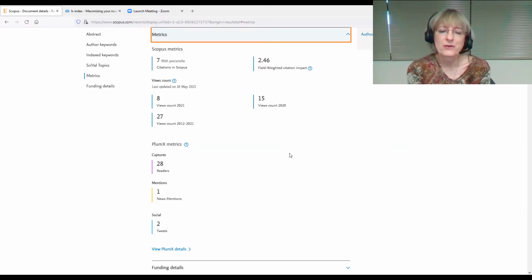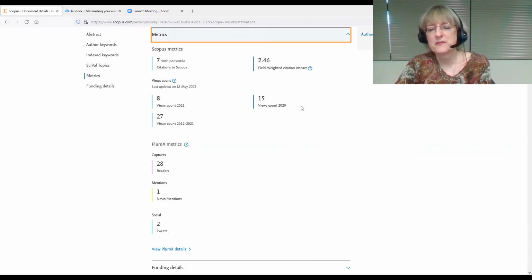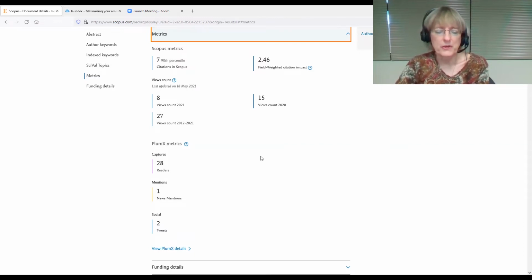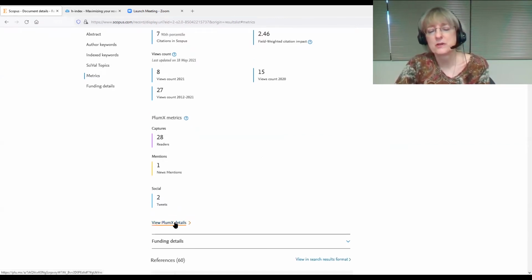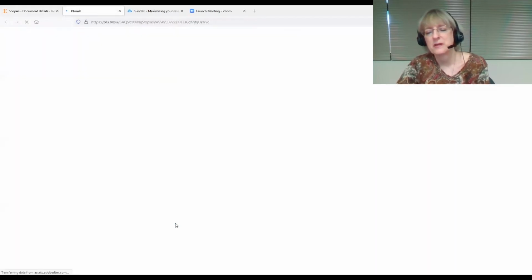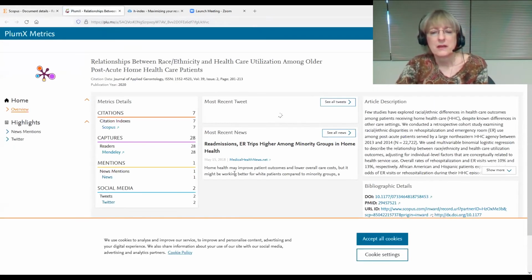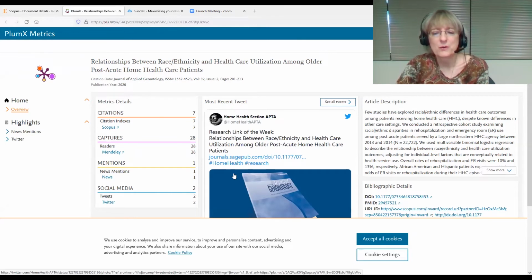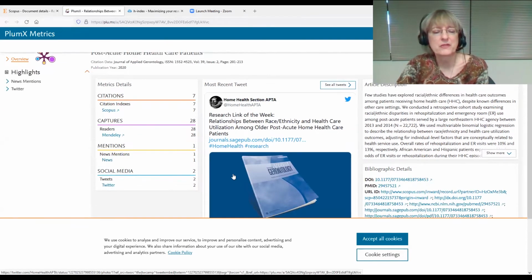Those are all considered alternative metrics, altmetrics. And Scopus, which is a database produced by Elsevier, uses a company called PlumX, which is another company owned by Elsevier. PlumX collects a lot of these different metrics for articles. And if I click on this view PlumX details, I get a much nicer summary of what's going on with this article.